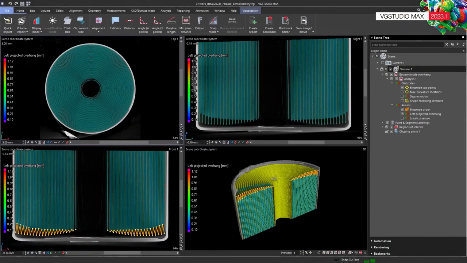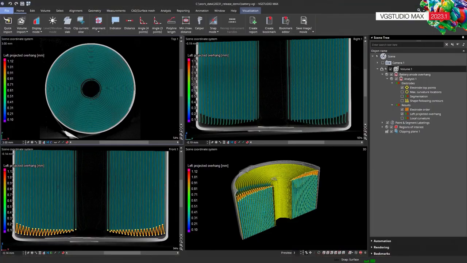For us, the new interface marks the beginning of a new era in VGSTUDIO MAX user experience. That's why we sincerely hope that you will quickly see the benefits of this new approach in your workflow. And we can't wait to hear what you think of the new interface.